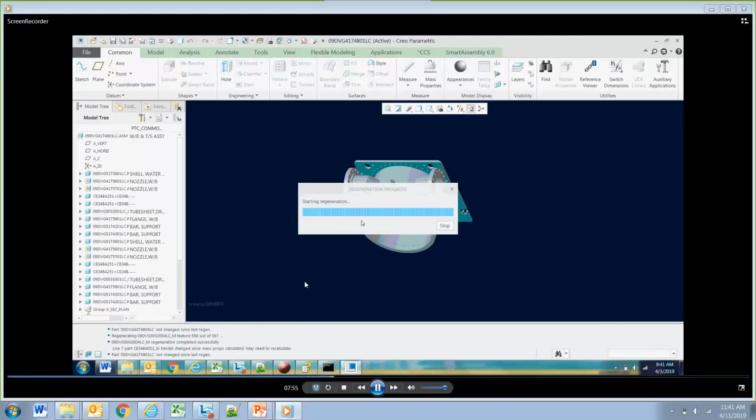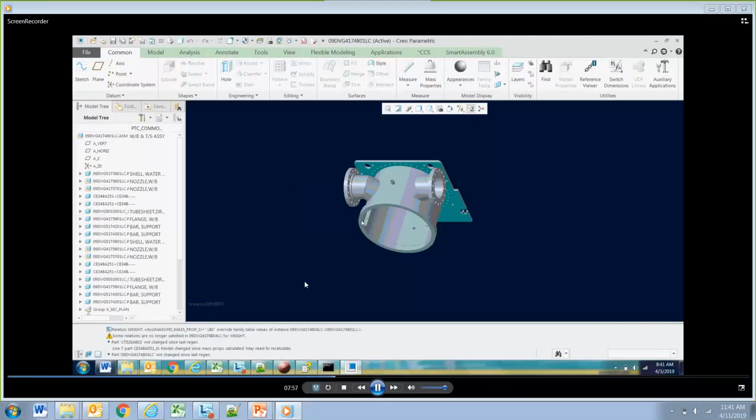So it's going to work through creating the family table. This is the bulk of the processing time because the tube sheet models have, as you saw, quite a few holes in them. So regenerating all of those patterns is not an insignificant task.